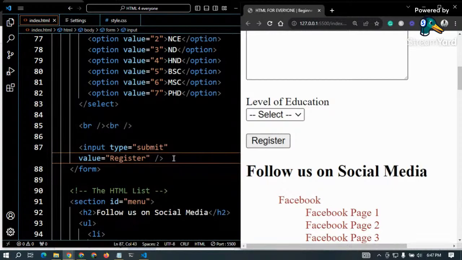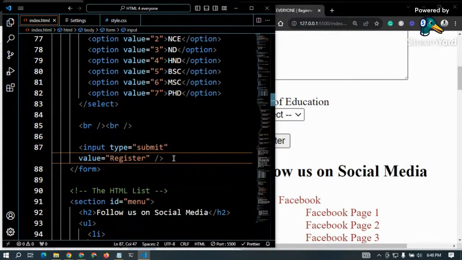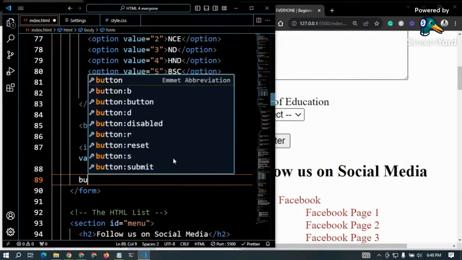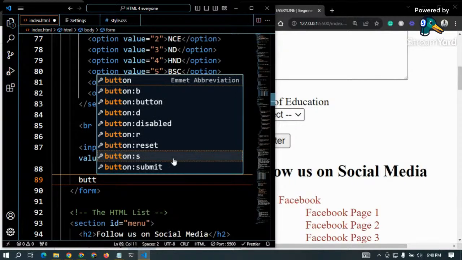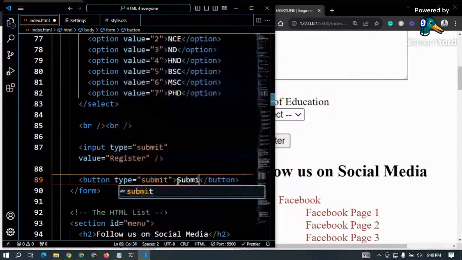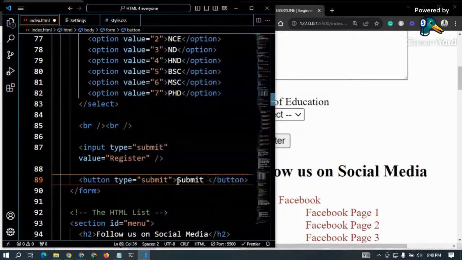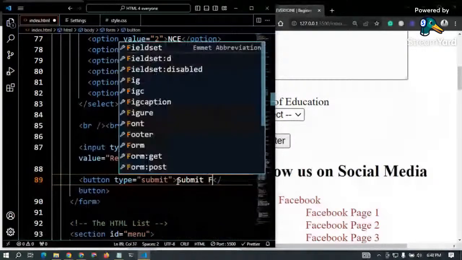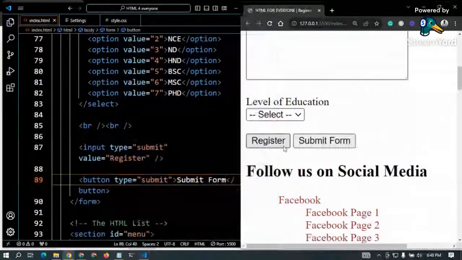Another way to create your button is to do something like button with the type of submit. Yes, button type submit. Then you enter something like maybe submit form. Anything, anything at all. So if you take a good look at what is happening here, both of them, it is displaying them side by side. That is to tell you that they are inline elements.